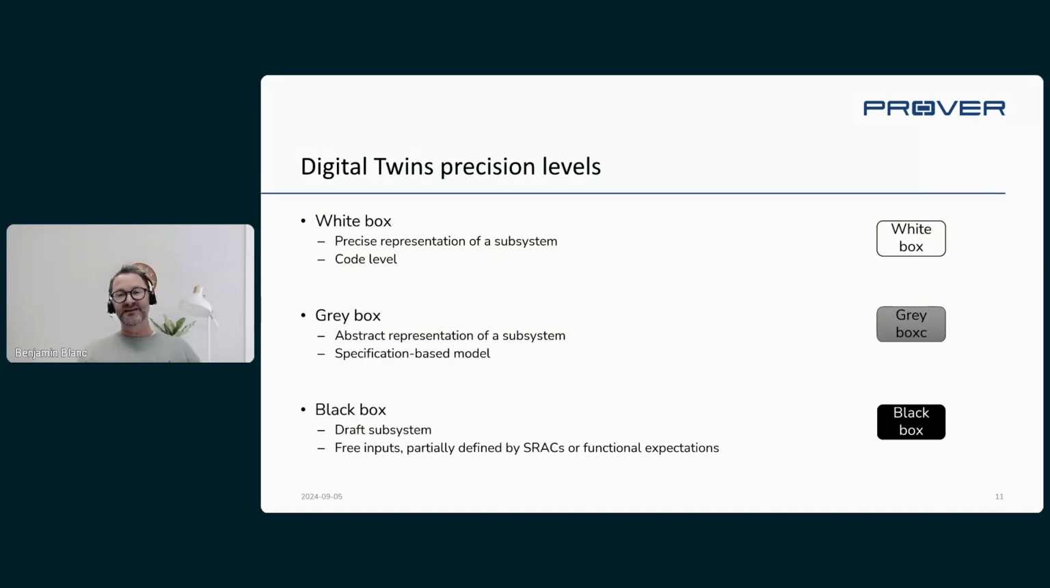So in the three projects I will present, I will use these different kinds of digital twins that we've been using, ranging from white to black. On that scale, white means that we are working at the code level, so that's the final end code that can be in different kinds of proprietary languages or general purpose languages such as C or Ada, into the modeling.